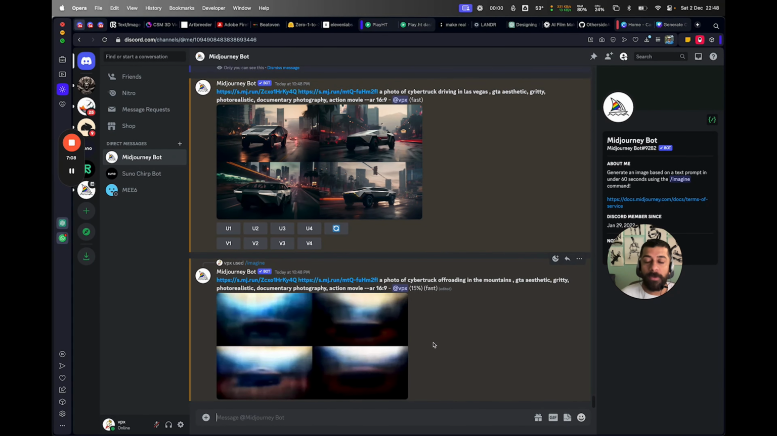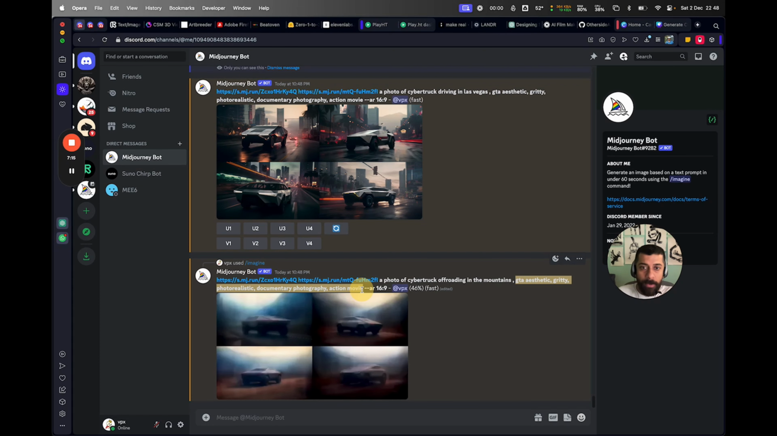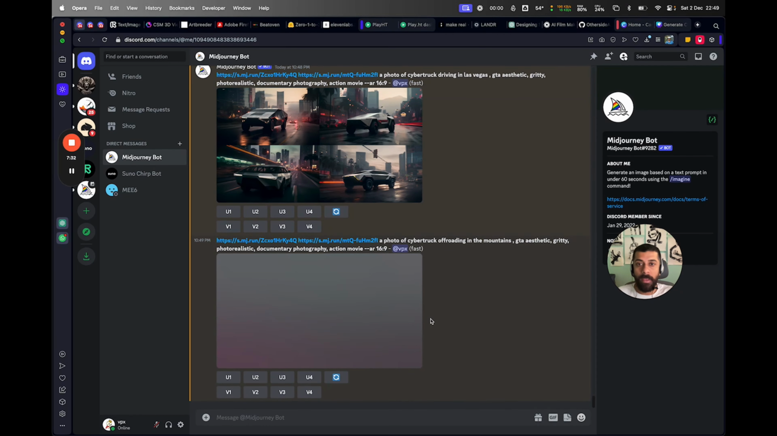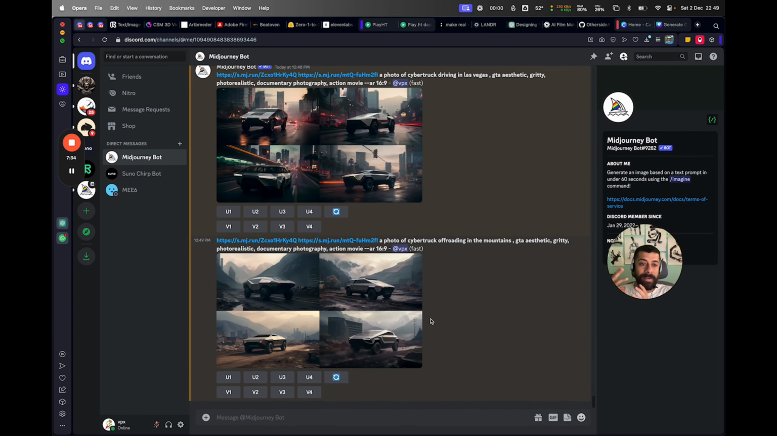What about the off-roading in the mountains? We'll see about that. Also, you might see that there's an extra prompt. I only typed photo of Cybertruck off-roading in the mountains, but you can actually see GTA aesthetic, gritty, photorealistic, documentary photography, action movie. I could make a different tutorial about this, but this is just called a suffix. I already have a suffix, so I get these images with a certain aesthetic and a certain aspect ratio. You can also see aspect ratio is 16:9. The suffix is autofilled.